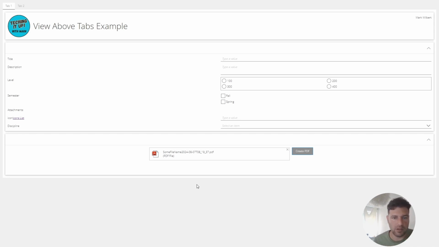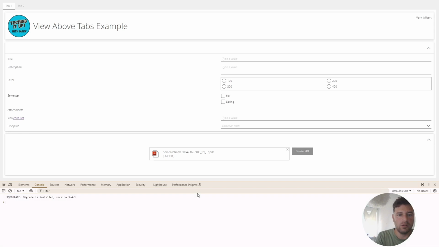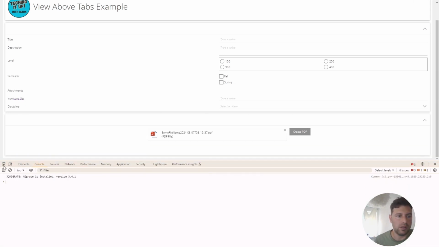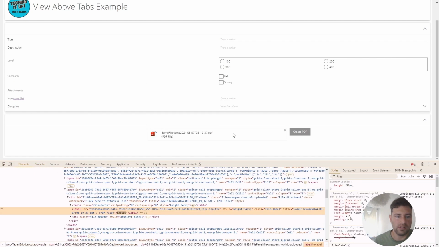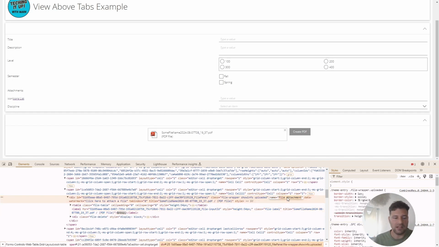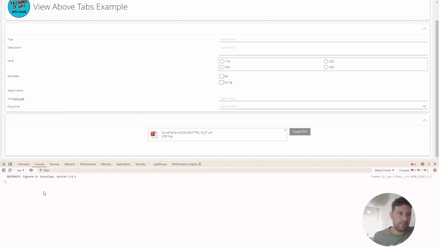Now, we do have to click on it to download. So I do want to add to the actual view itself a script to automatically download that. So what I'll do is use some jQuery. So if I click on this element, we can find up this table a little bit, the name, file attachment. So that's the name we gave the control on the view.